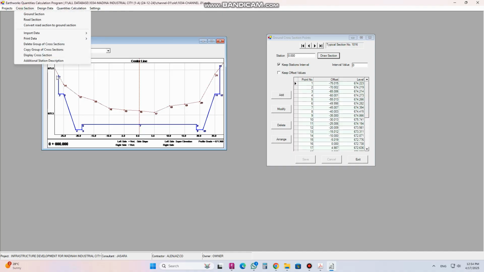The next one is road section, this one, the design. The design goes up to the bottom of subgrade, or suppose this is the channel, so we will go up to the lean concrete, the bottom of lean concrete, or any level you are following, so you can say this is your design level.